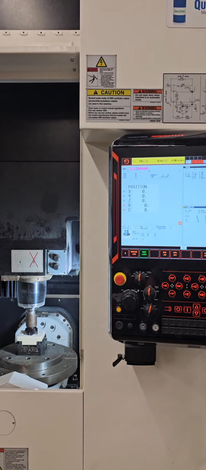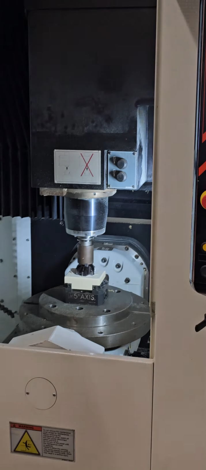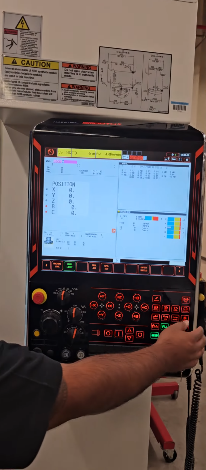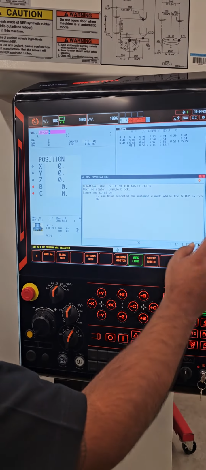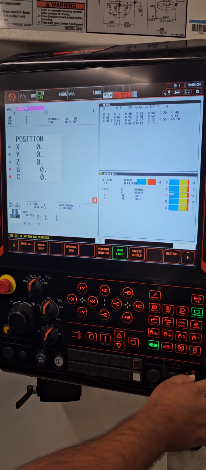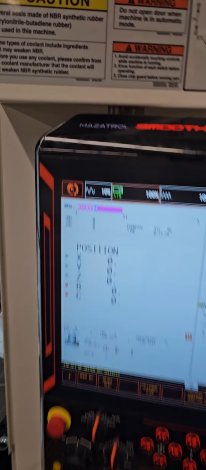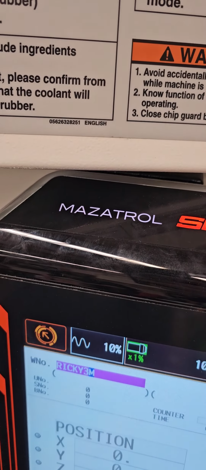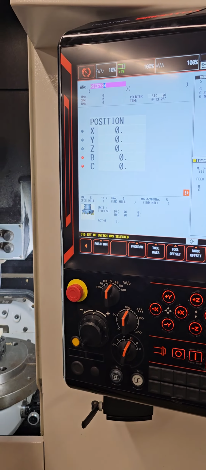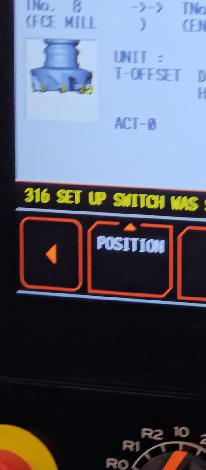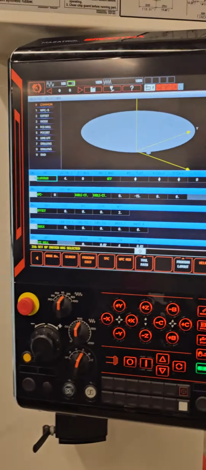Correct? We're all zeroed out on X, Y, Z. Now we're gonna go into the actual Mazatrol program. How do you spell that? M-A-Z-A-T-R-O-L. So if I push this arrow to the left, now we got program, correct? That arrow. So we're gonna go program. Okay, program.